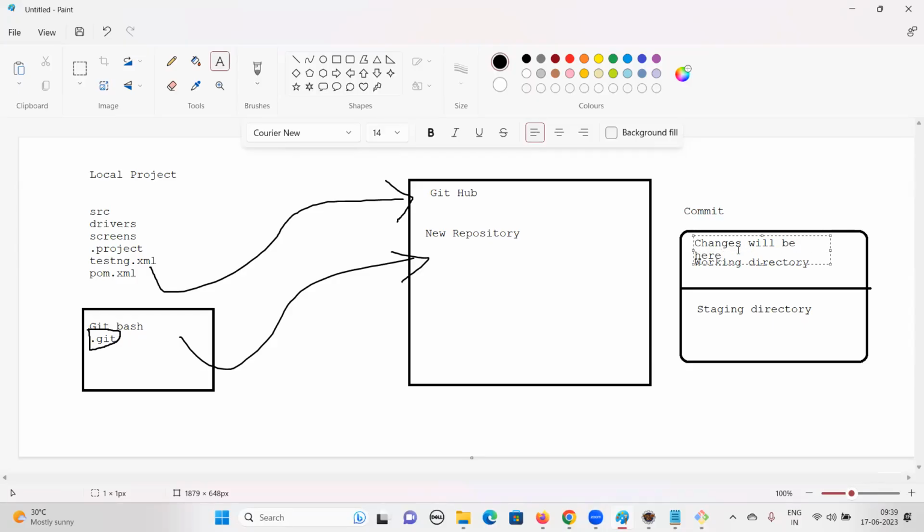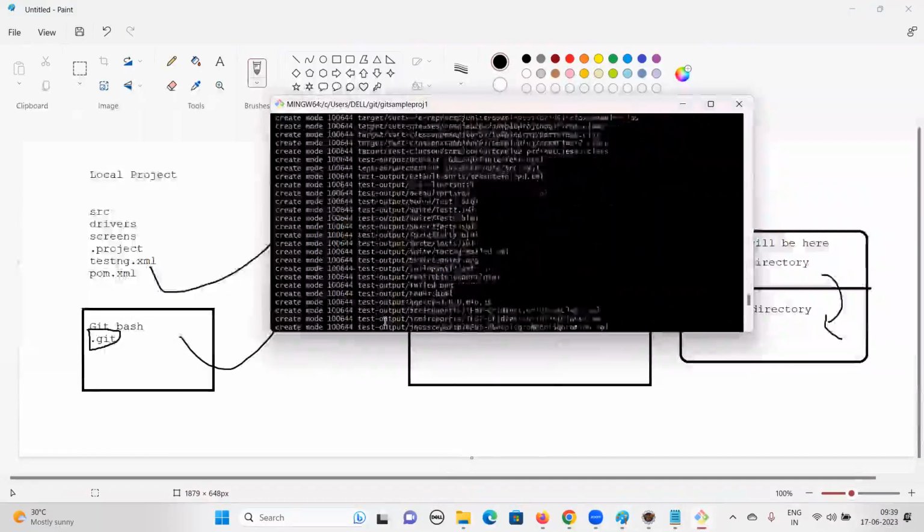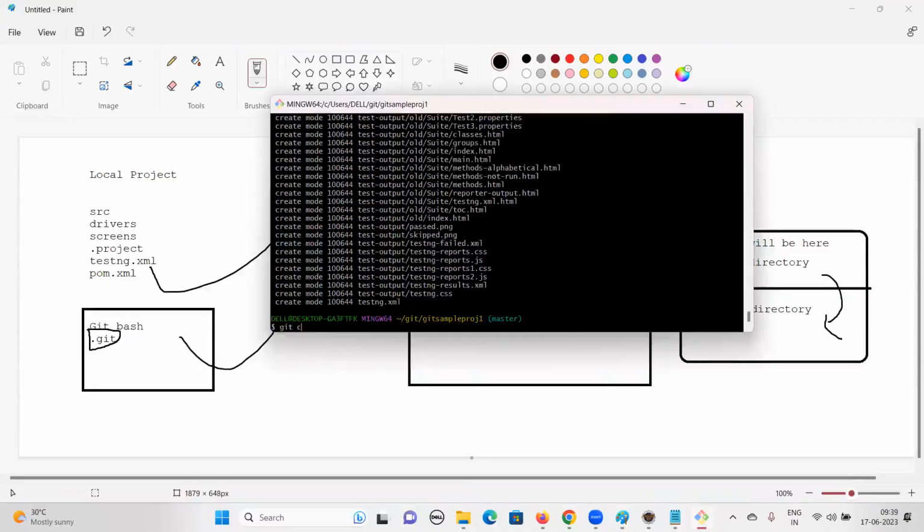Okay, so if I say that we have added something, all the changes will be here. But when these changes will be moved from the working area to the staging area is when we are committing it. So how do we commit it? I'm just using this command, right? git commit -m.